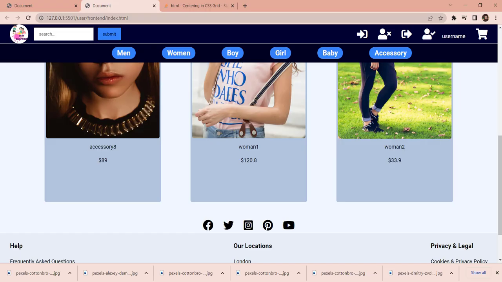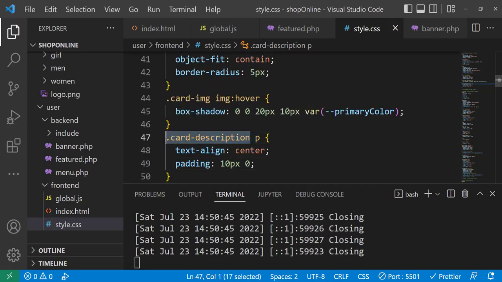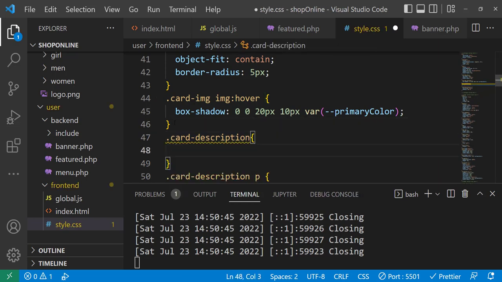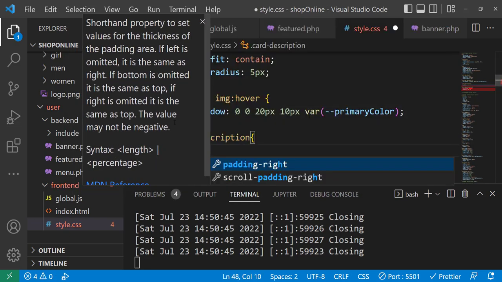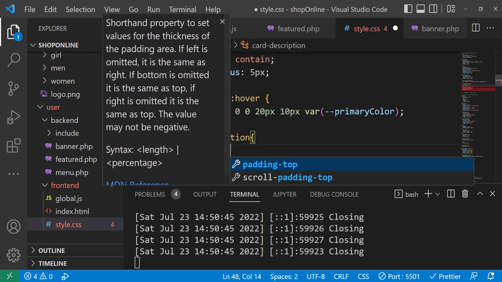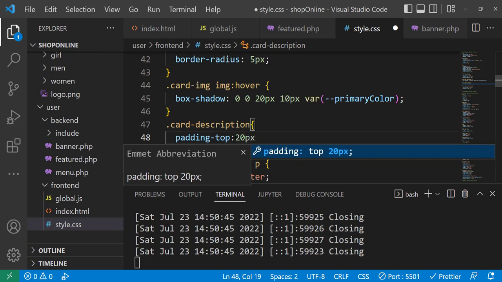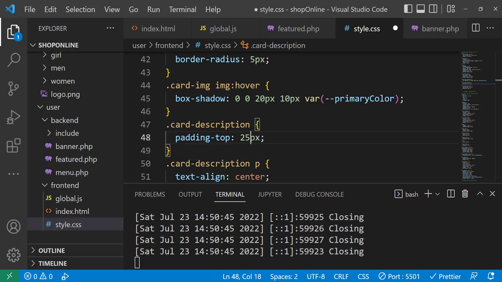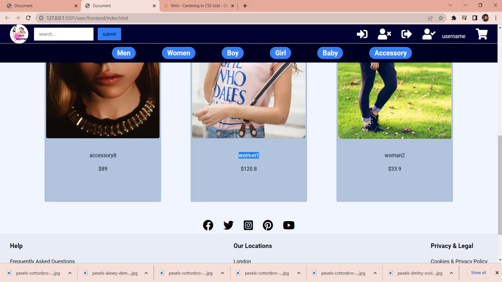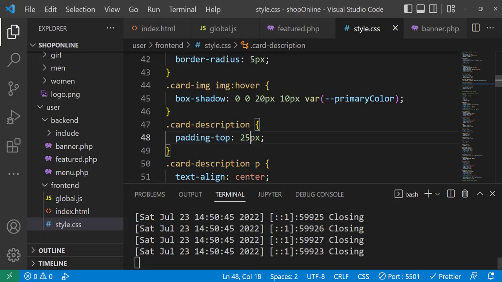Yeah, that's better. Now we should have some space between the image and the description. So now let's target the card description div and simply give it some padding top. So padding top, let's give it 20 pixels. 25 pixels. Okay. Now we should target this font and slightly increase the size.